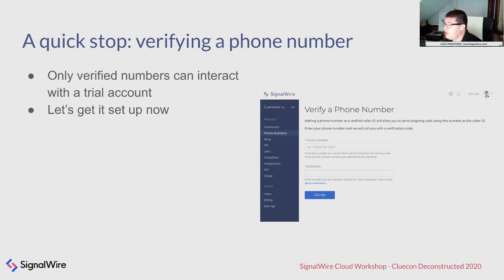You will receive a call. The call will give you a verification code, and through the verification code, you can just confirm you're the owner of the number. This is important for two reasons. When you're in trial, which you can get out of by adding a credit card and adding some funds to your account, you're only able to interact with a phone number that is verified. And in general, you will need to verify phone numbers to use them as caller ID on calls if they're not on your account. But we'll see how it works in a bit.